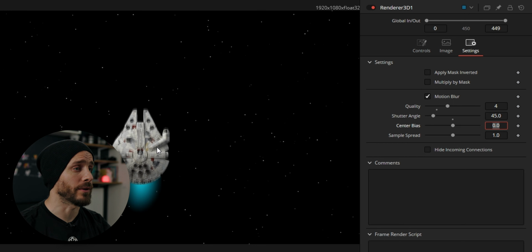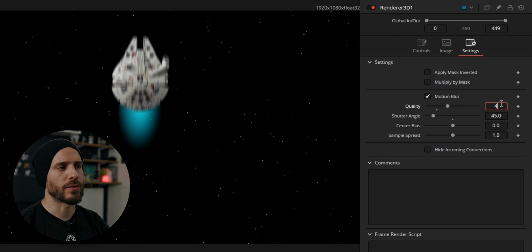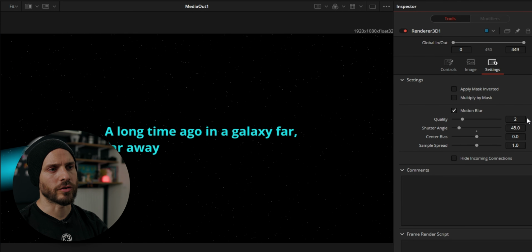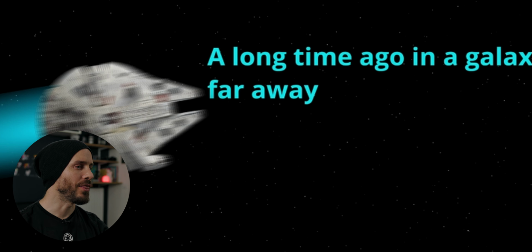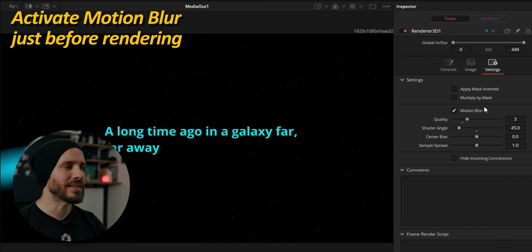That's looking much better. Motion blur can make a massive difference, but once again, don't use more than what you need. For example, if I drop the quality, it is not making a big visual difference, while saving a lot of resources. The right amount of motion blur will depend on your image and the type of motion. And here, when the spaceship is larger, I can see actually a bigger difference, though you might not be able to see it after YouTube compression. In the end, only activate motion blur when you are ready to render.